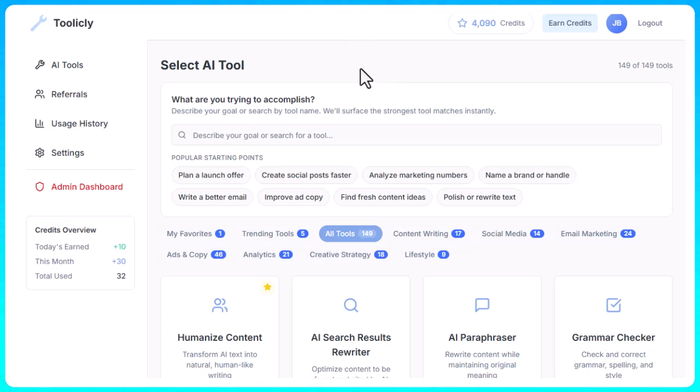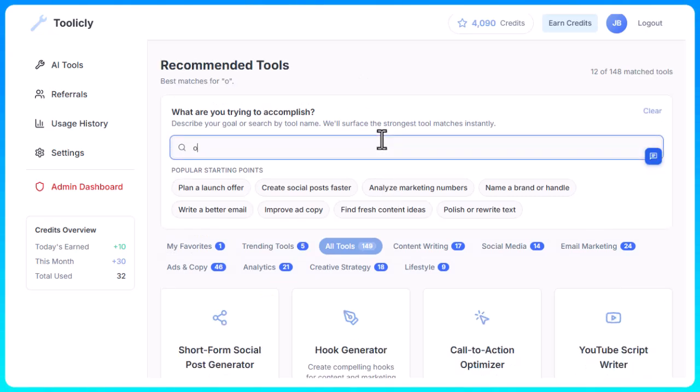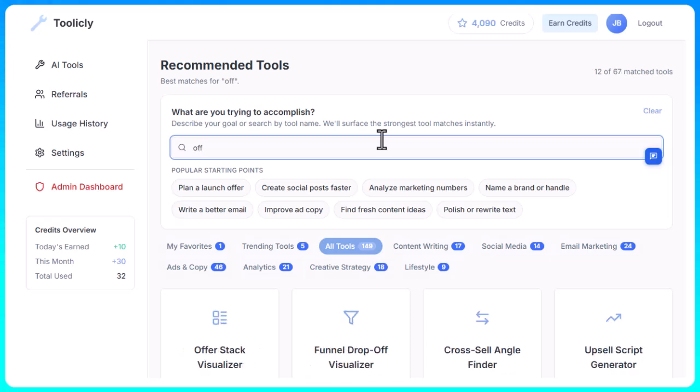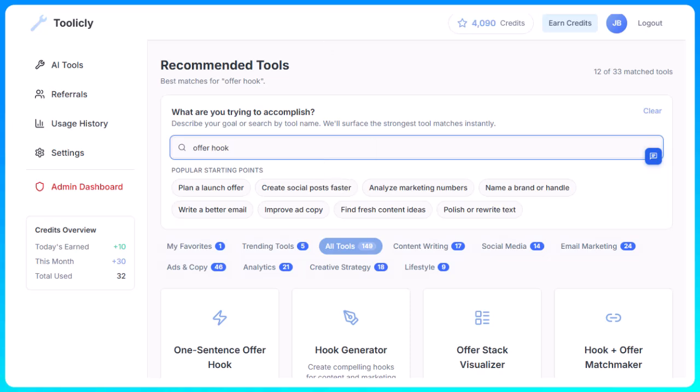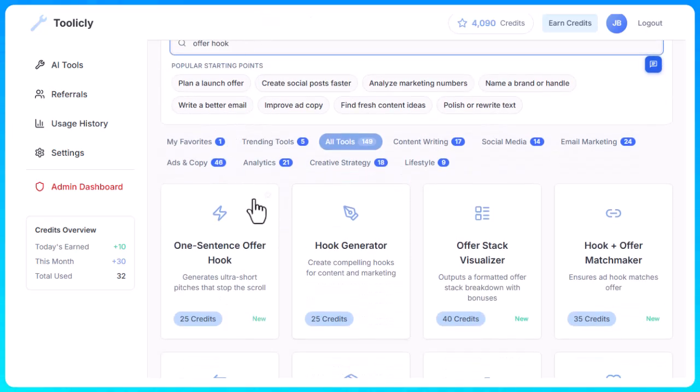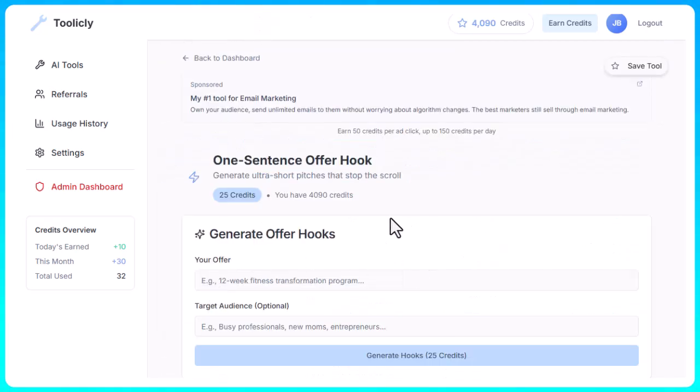Generating customers to your offers starts with having a good hook. If you don't have a good hook, you're going to have a hard time getting people to understand what you have, seeing the value in what you have, and actually getting them interested in the offer that you're selling. So we're going to go to the offer hook generator.